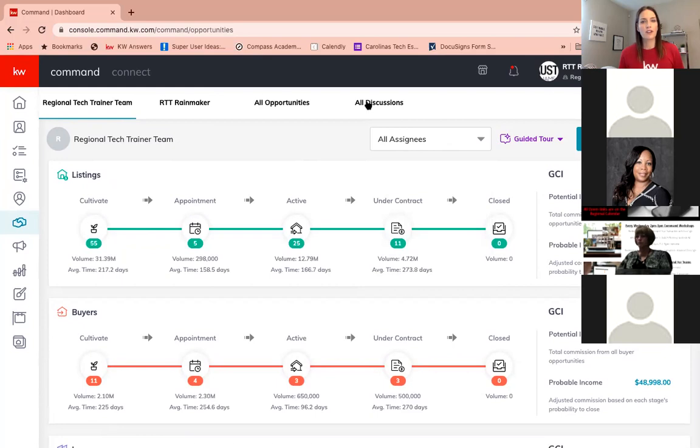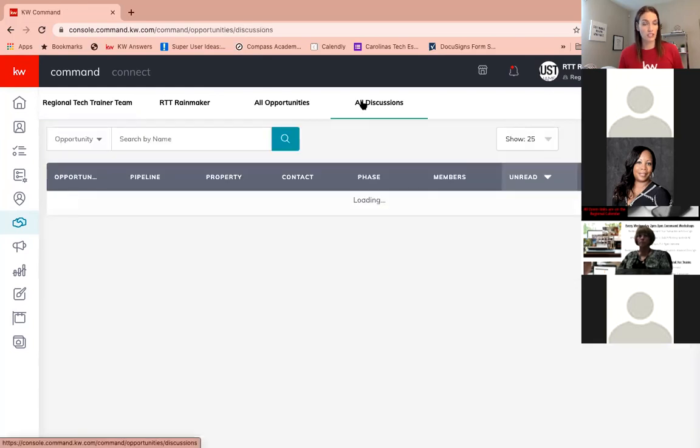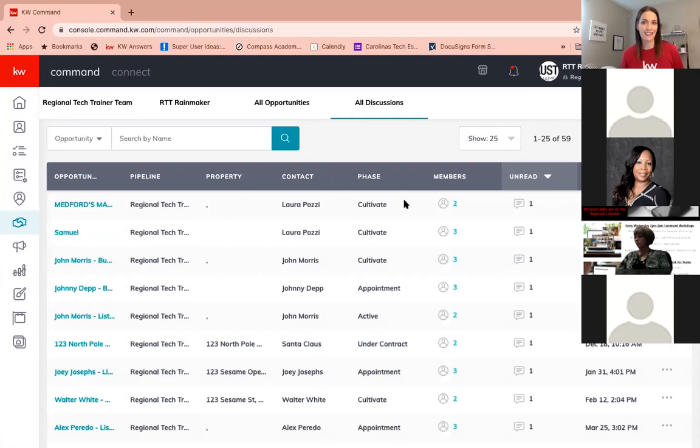They can also come up here and click on all discussions. If we've created those discussions, at a glance, they can come in here and see all of those and see anything that they might have unread or anything they need to be looking at. So this is a new feature, this all discussions tab, that I really like for an admin or a Rainmaker or really anybody on the team to be able to look at any time.